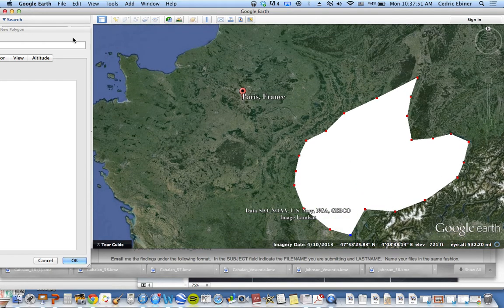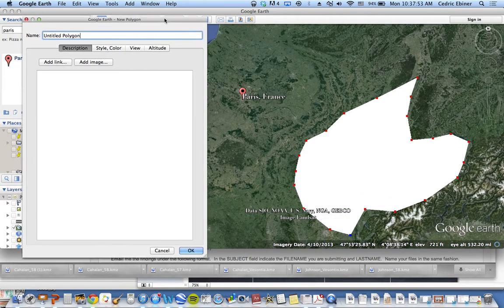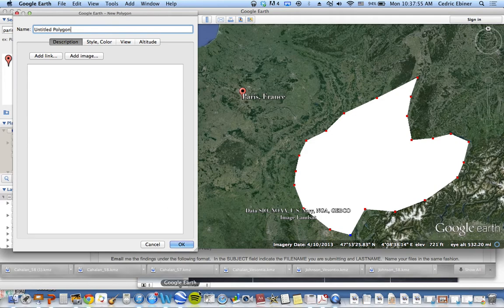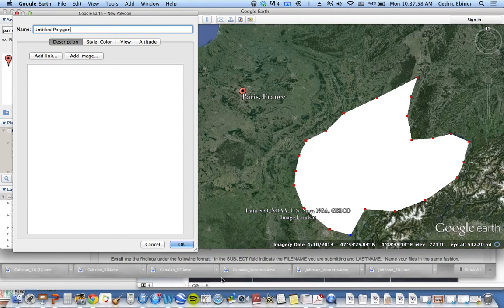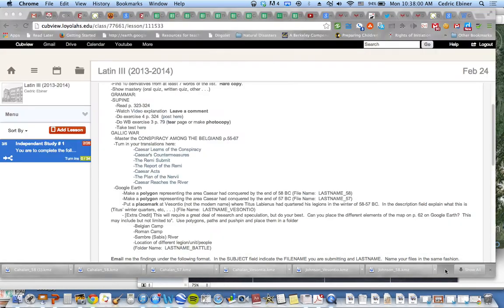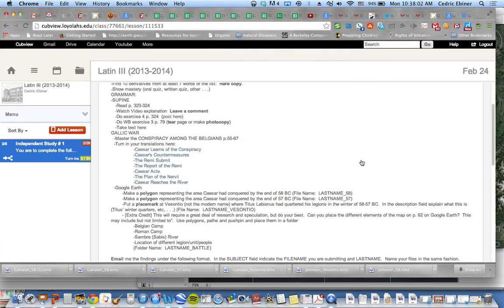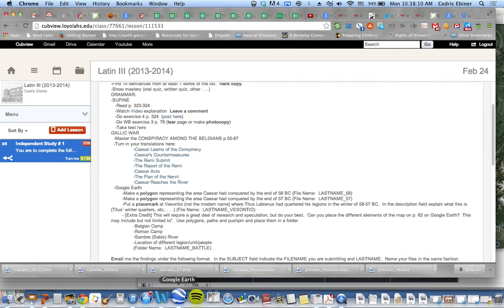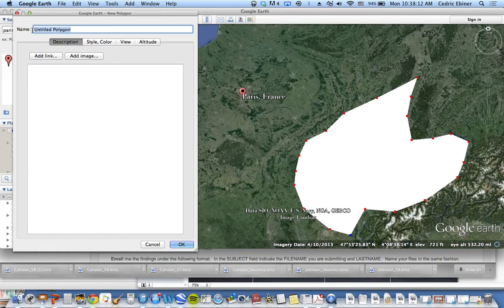Sure, it's good enough. So then you go back to this window that has stayed open and you title it. And how does Ebner want it to be titled? So ask Ebner, no, go on CubView. And then on CubView you find this. He wants it to be last name, that means Ebner_58. So you go back to your Google Earth, and what you're going to put right here is last name, EBNER, underscore, and then 58, right? Just like this.